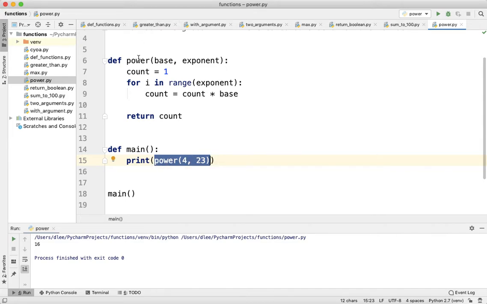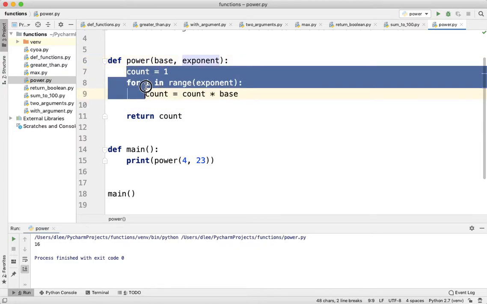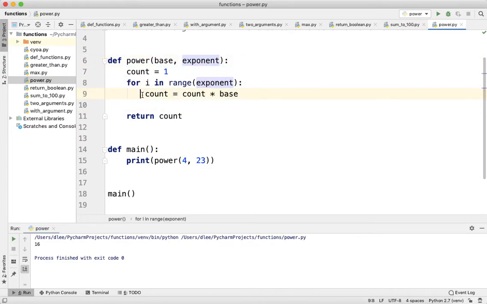So it's going to jump up to line 6. Base is going to be equal to 4. Exponent is going to be equal to 23. And then it's going to run through this for loop, iterating through the for loop, calculating the power of 4 to the 23, and saving the answer here in count. Then we're returning count. Return returns to where the function was originally called, and that is right here. And it replaces that with the answer, whatever that is. It's probably like some big number. Okay, and then it goes ahead and prints out that expression.